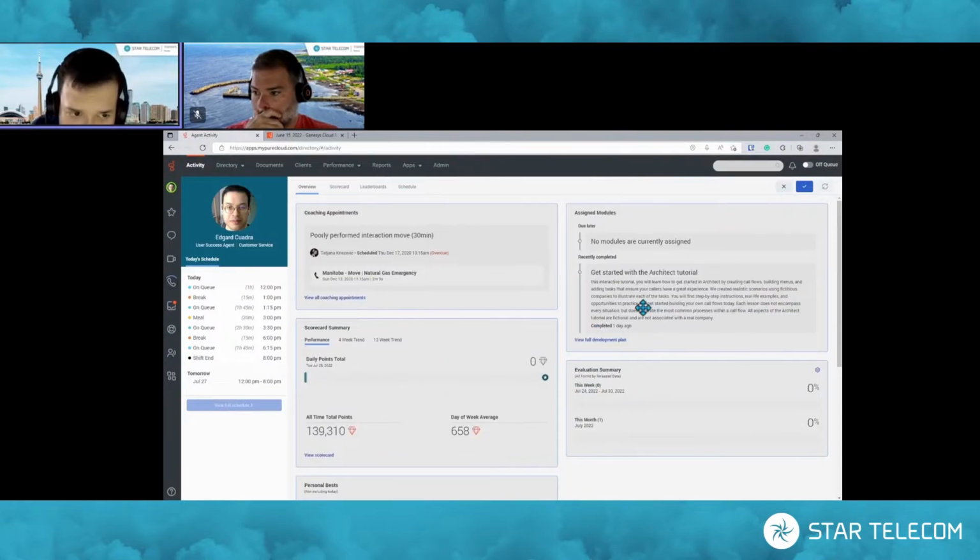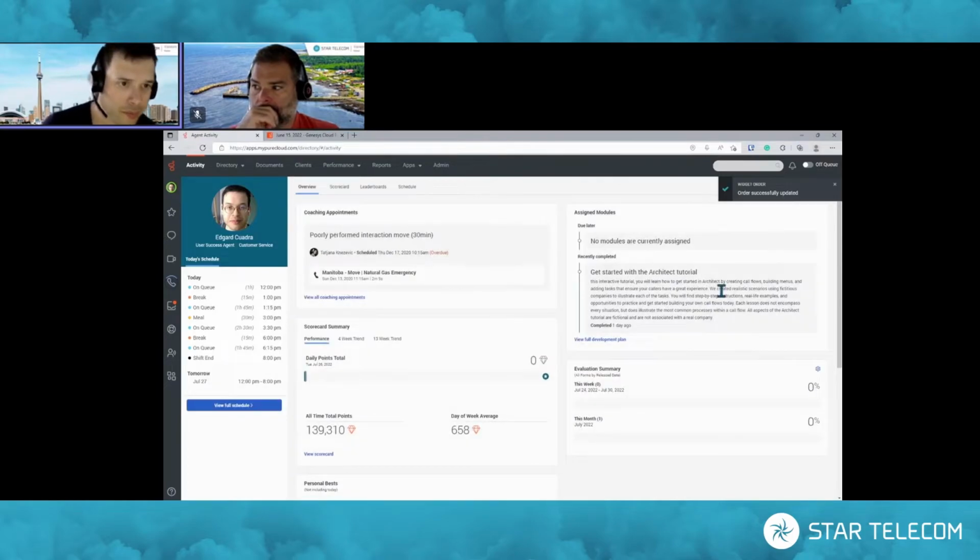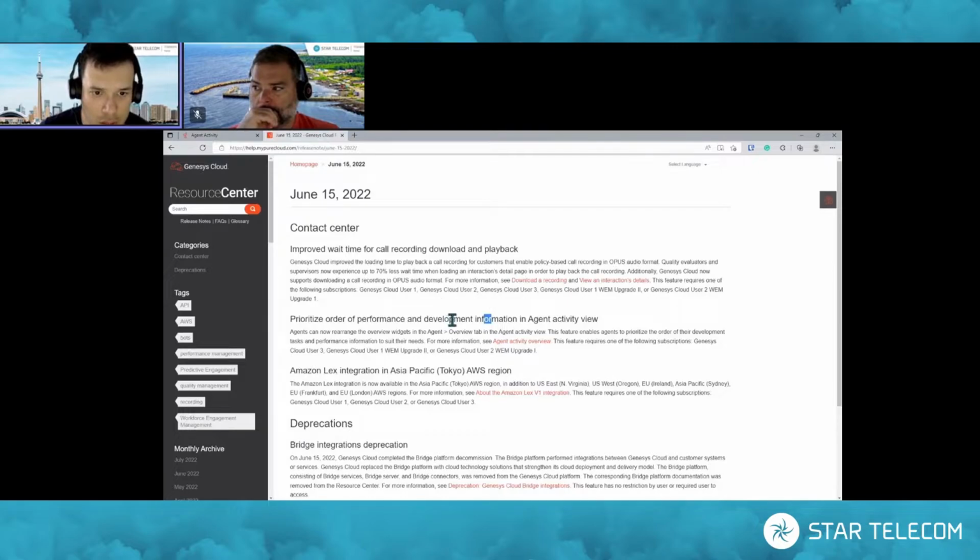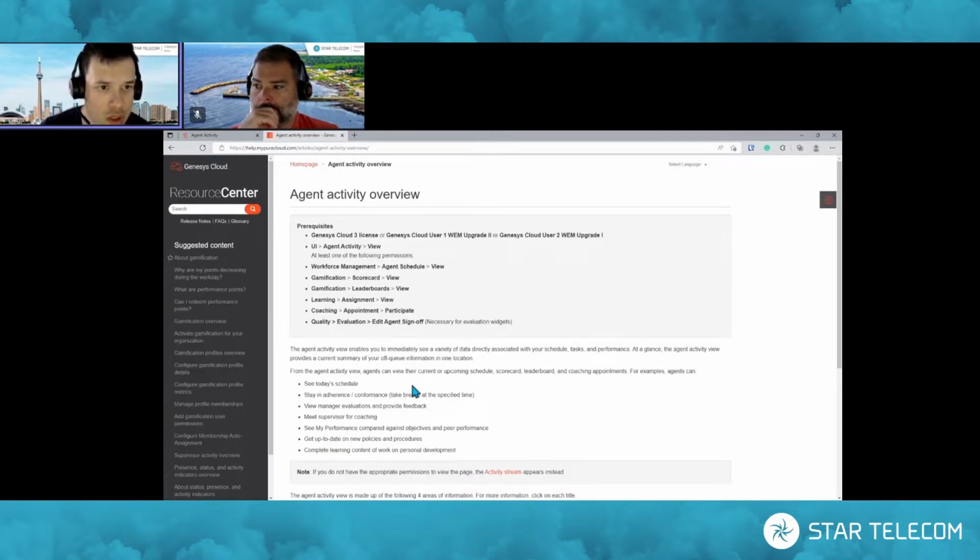So one of the things that I would like to do as an agent is see what my coaching assignments are coming up and what assigned modules I have. So they're able to customize that, and then done. This new feature unlocks that ability for the agents to do that. And I don't believe there are any permissions associated with it. You just obviously need the ability to enable the activity view in your call center.